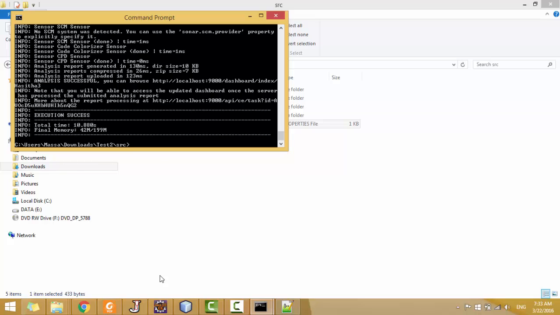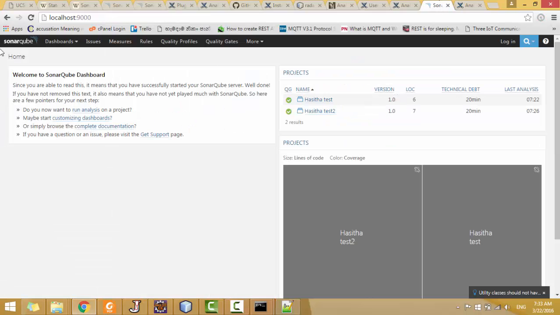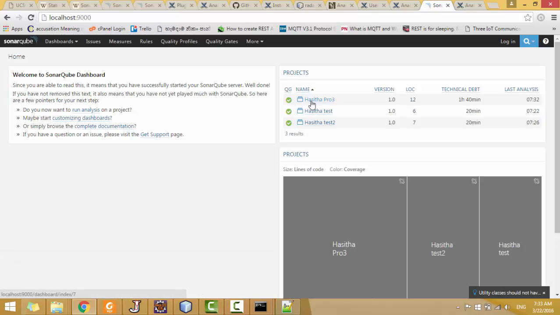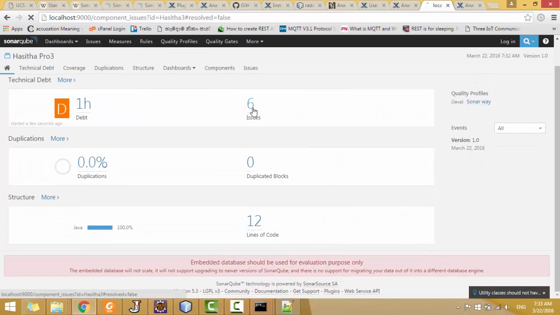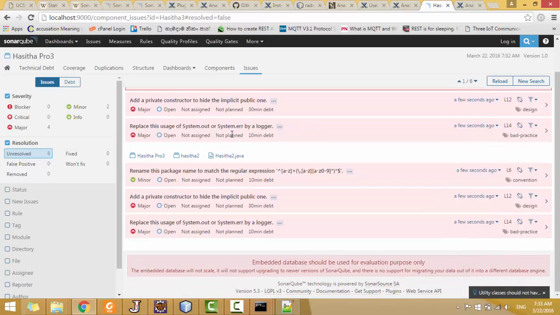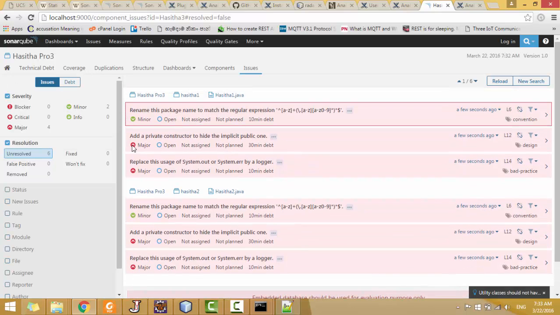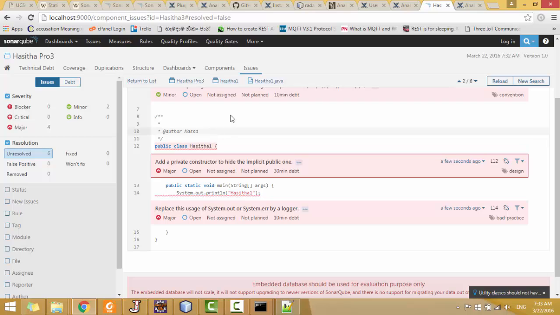Right, execution success. Again I'm going to my Sonarqube and I run it. Now you can see Hashita's project. I'm going into that. It has 6 issues, right. Not many issues, right. I'm going to this. You can see in which module, which file, which line that issue will pop up. Now I think you can understand how to resolve those things.